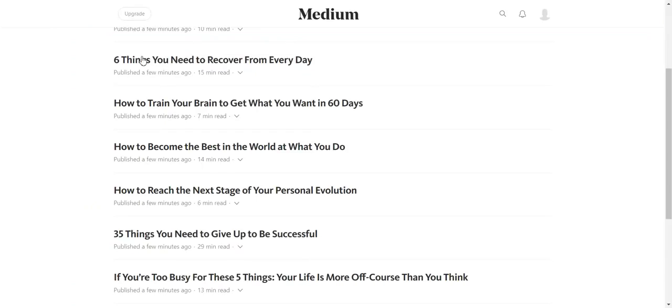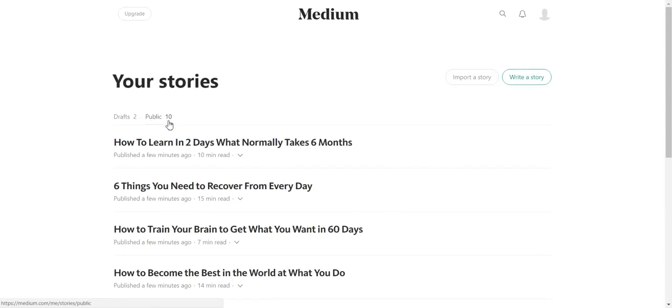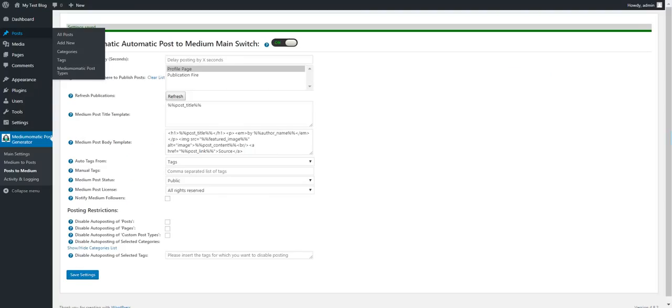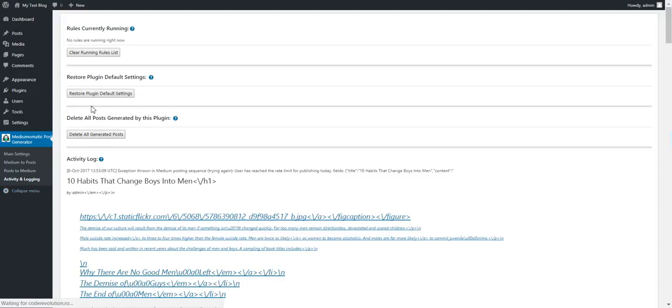Okay. Also notice that you have only 10 posts per day. This is the usage limitation for Medium. So only 10 posts will be public, the rest will be sent to draft. Okay. Other plugin features are here at activity and logging. Rules currently running, restore plugin default settings, delete all posts generated by this plugin, and the plugin activity log. Also, we can see that we reached the rate limit for today.